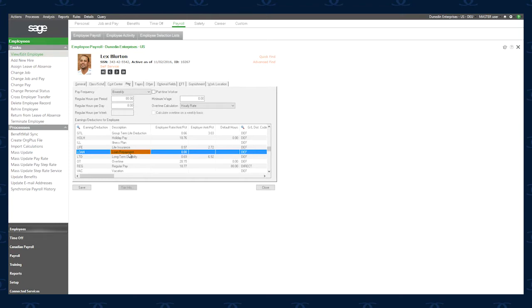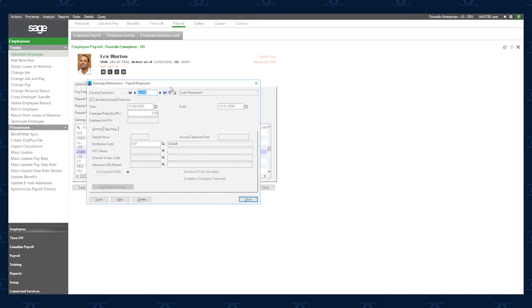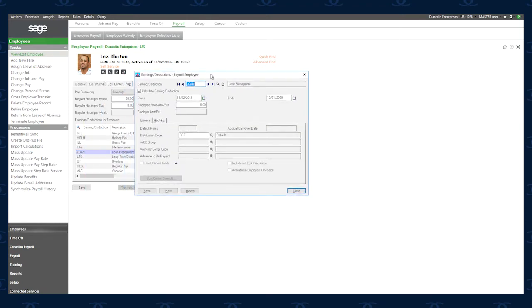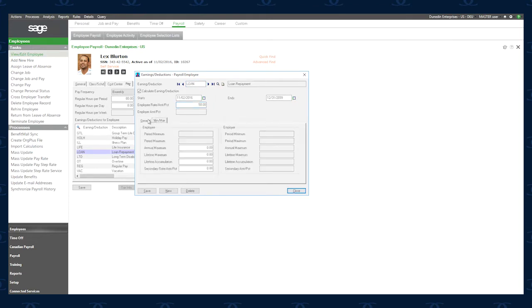If I have the code highlighted and hit the F9 key, I'll get a pop-up window. You might find this a little bit easier to key in some of the other information about this particular code. So the rate for this employee is $50, and we'll go to the min and max tab next.